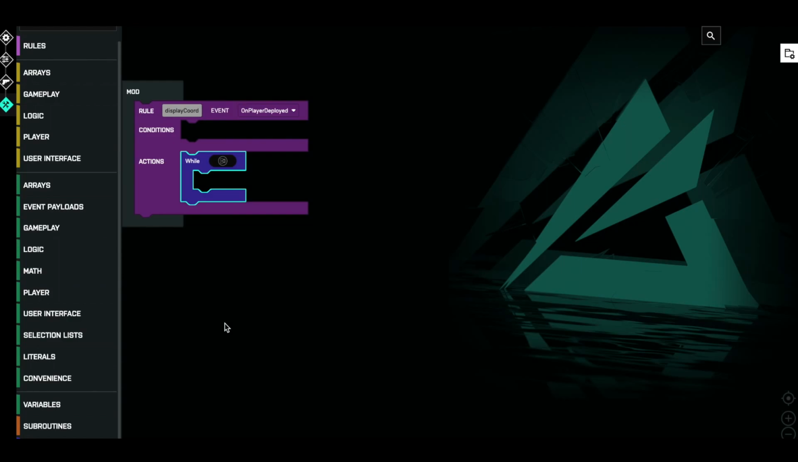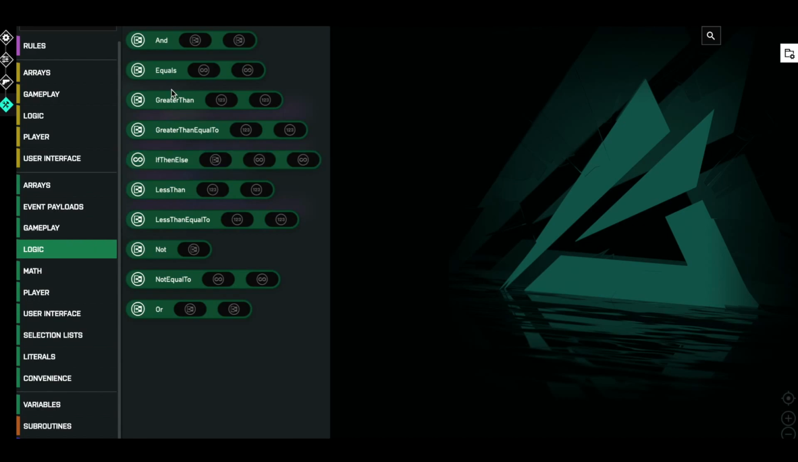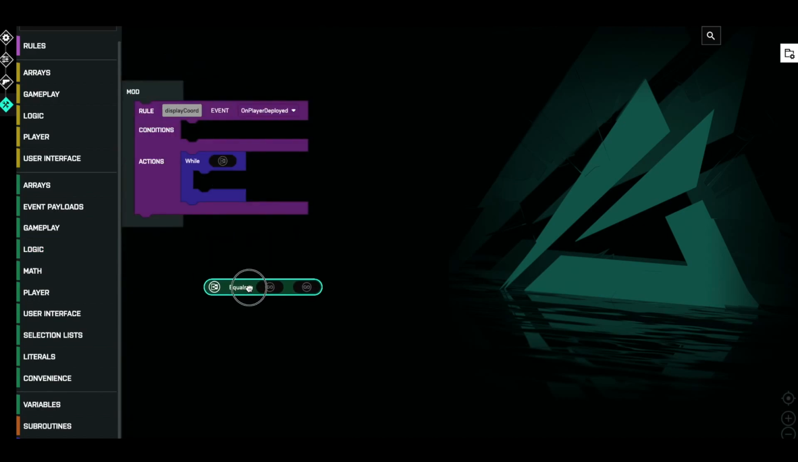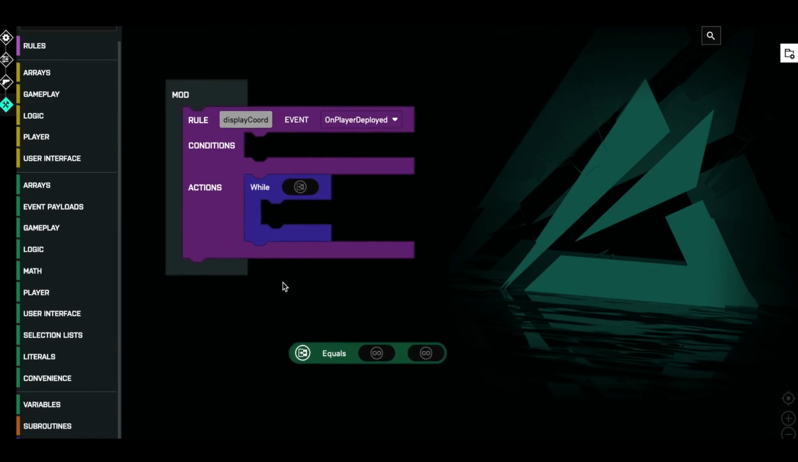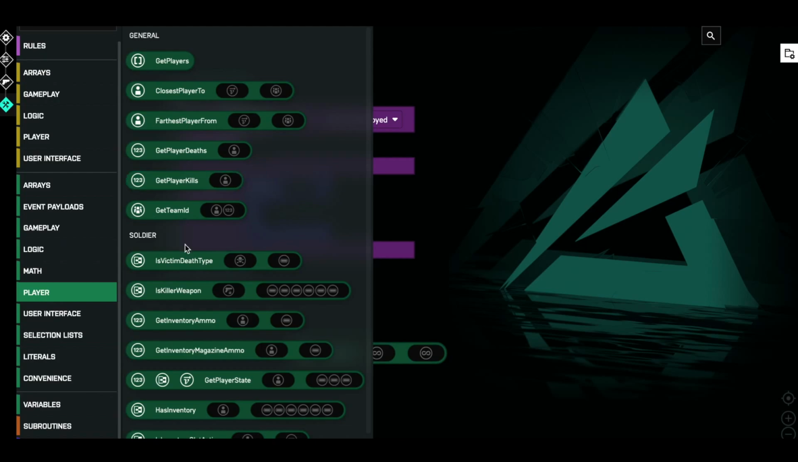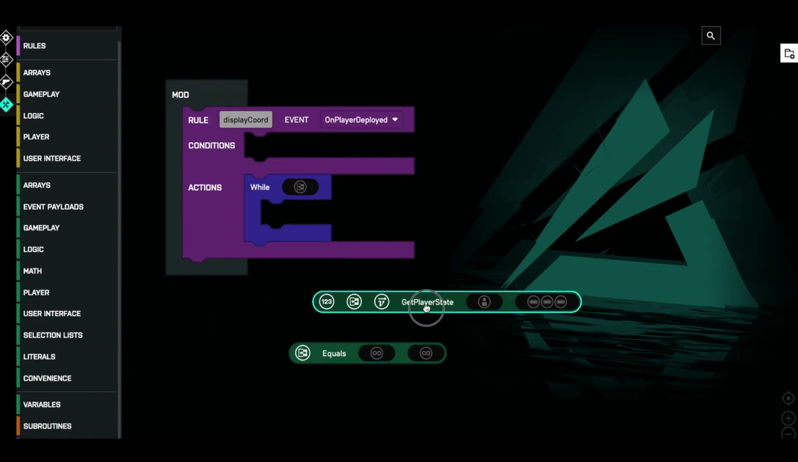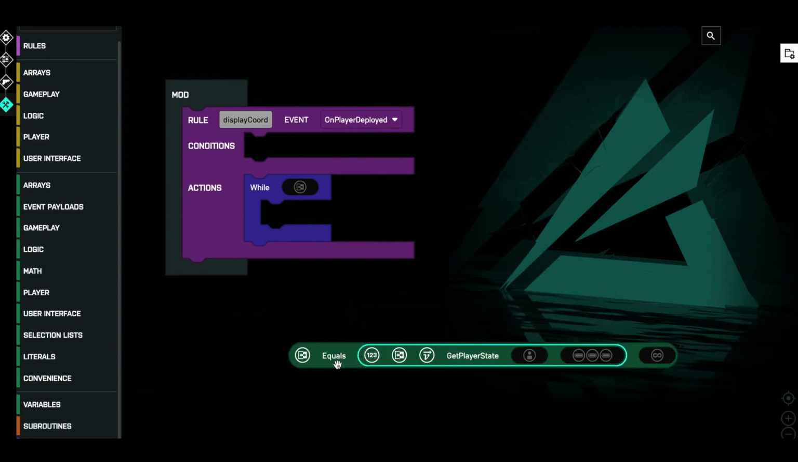So there are a few things that we need to make this work. The first thing is we need some logic because we want to check to see if the player's state equals alive. And if that is true, that will keep on looping. Let me just zoom in a little bit more so we can see this. So then we are going to have to get the player's current state. Now, in order to do that, we need to go to player. And you can see just down here, we've got get player state. So we're going to need that, get player state.